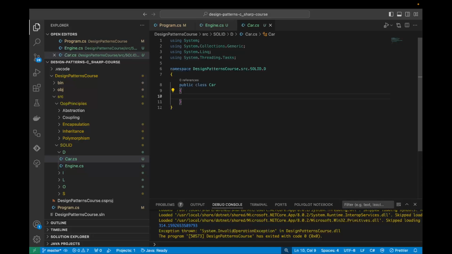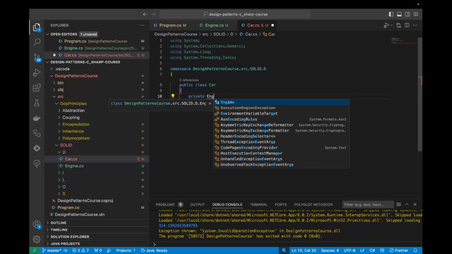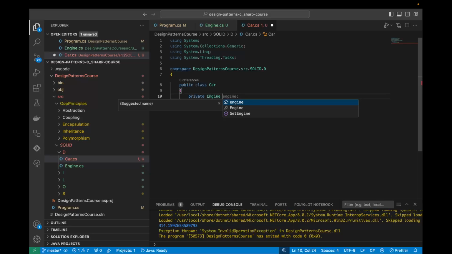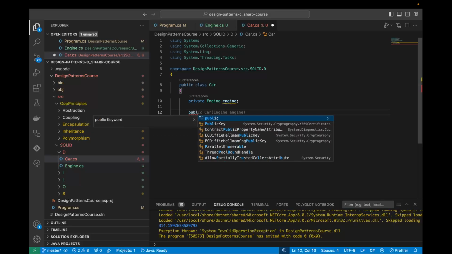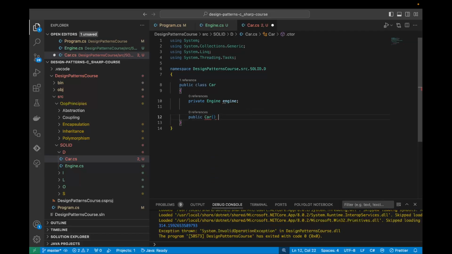And car is going to be built up from different parts, and one of those parts is an engine. A car, of course, would also have wheels and a chassis and all different other things that it would be built up from, but we're just going to keep things simple for now and just include the engine. And we're going to have a constructor for this car, and in the constructor we're just going to set the engine, so we'll just say this.engine equals new Engine.